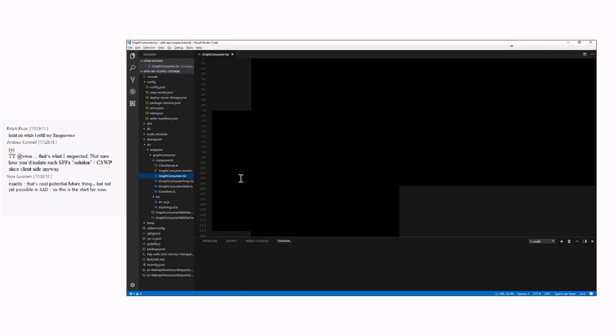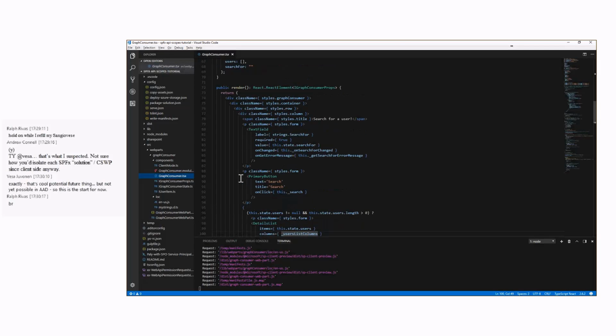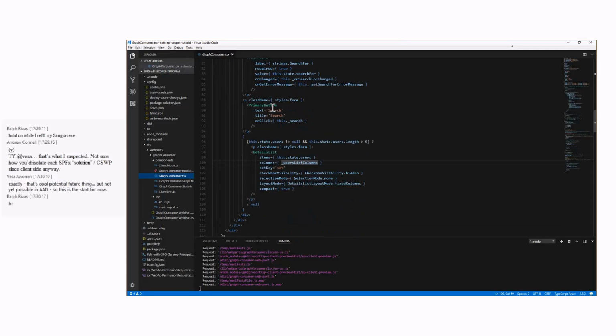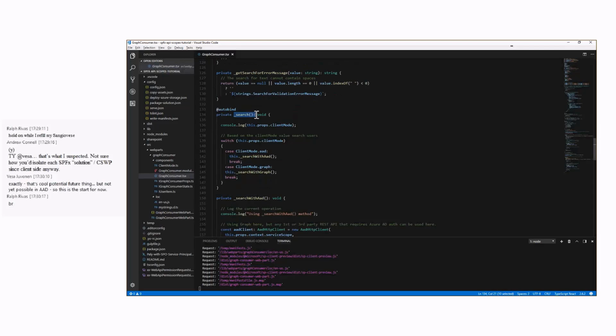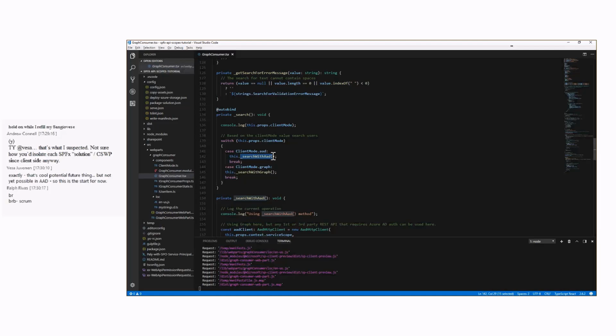In fact, in the React component, aside from the UI, we have a primary button built using Office UI Fabric, in which we fire a search method in which we can select if we want to use the Azure AD client or the Graph client. And we have two different procedures that will use each of the available options.